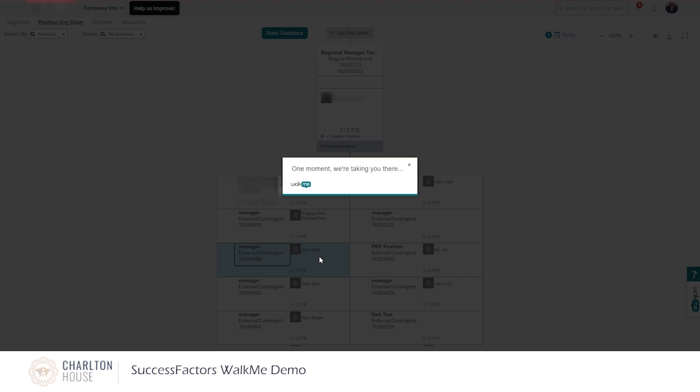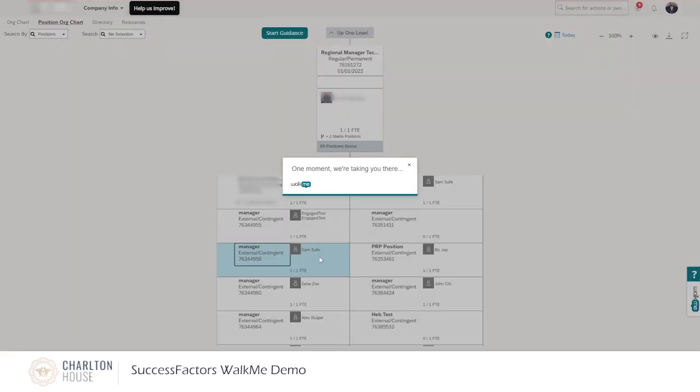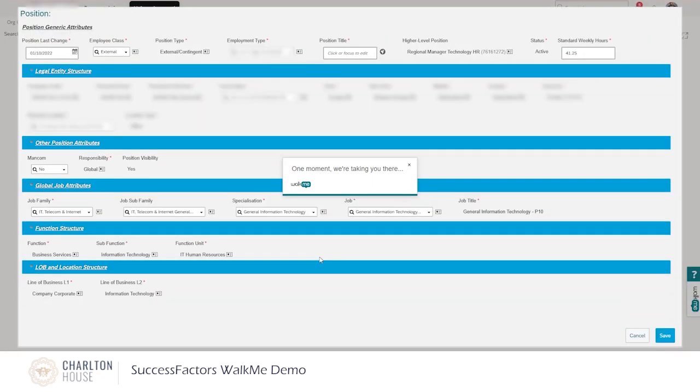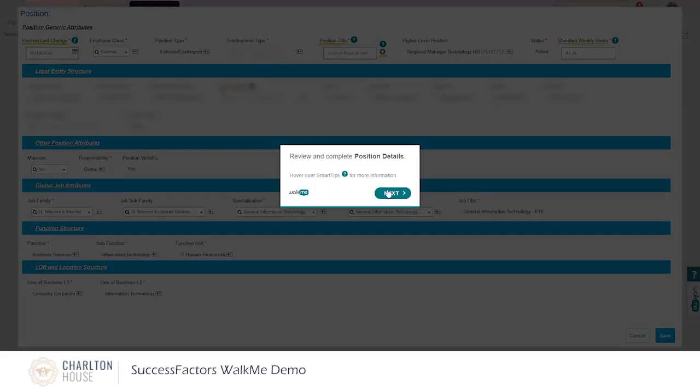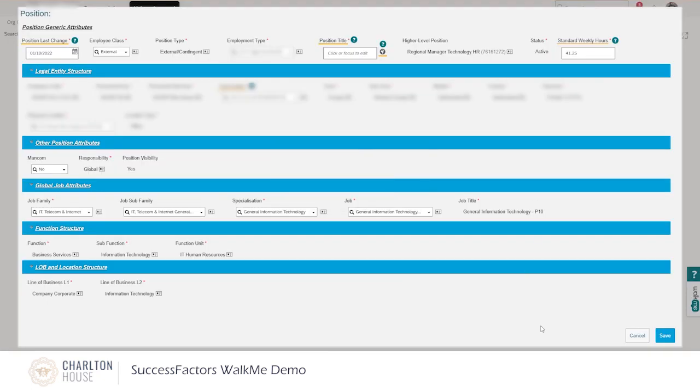Big forms like position attributes can be extremely daunting, especially for infrequent users. Many fields are editable, suggesting need for completion, which often leads to errors and rework later in the process. Through simple guidance and smart tips, the user's attention is drawn to fields to be completed. This preserves SuccessFactors' own error handling functionality without causing conflict. If the user hasn't started guidance, they can still use smart tips to help complete the form.